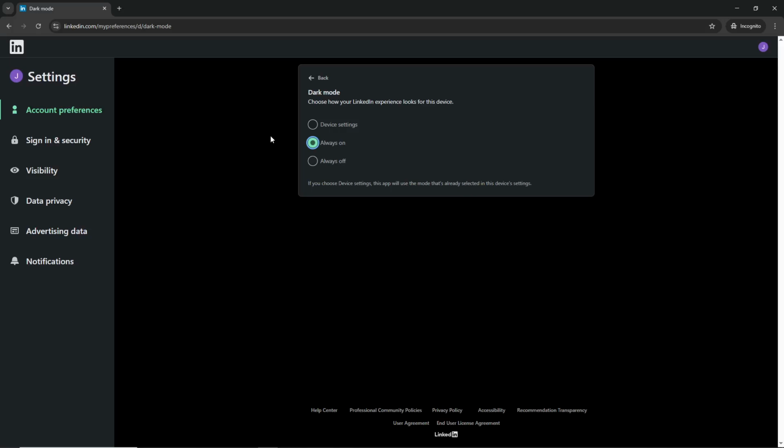Your LinkedIn interface will now display in dark mode, featuring darker backgrounds and lighter text that's easier on the eyes. The change should take effect immediately, transforming your entire LinkedIn experience into a sleek, dark-themed interface.